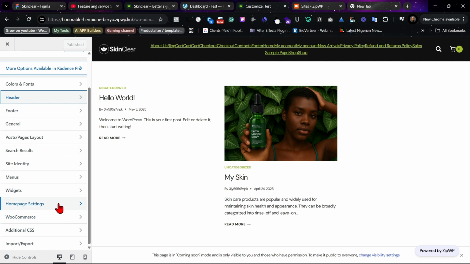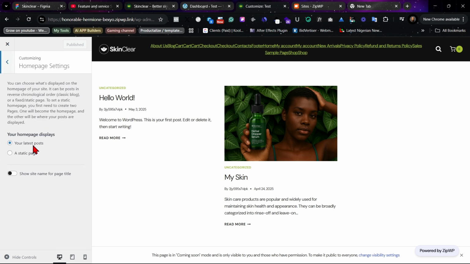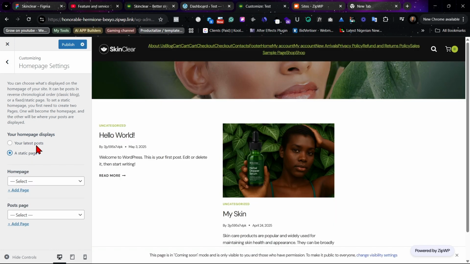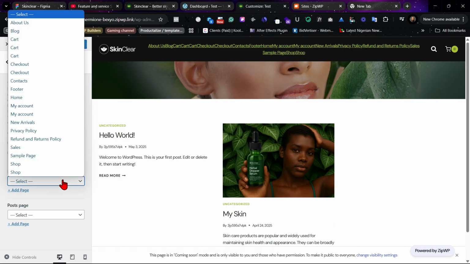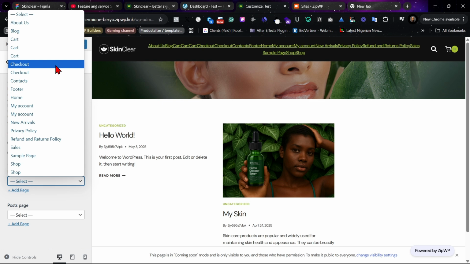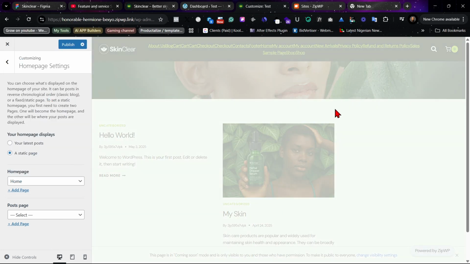You're going to come to home page settings, and we're going to move it from latest to static, sorry. Then we're not going to create the home page, we're just going to select it because we already have it. So once we select the home page, some things will change.